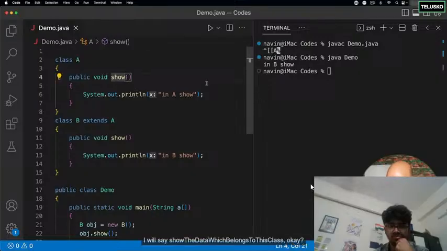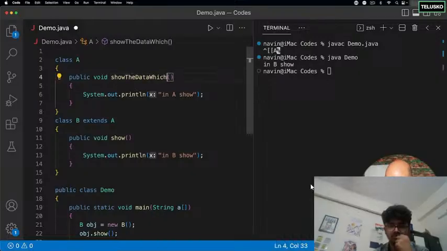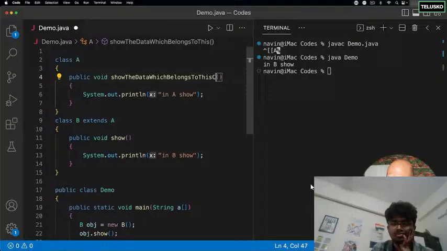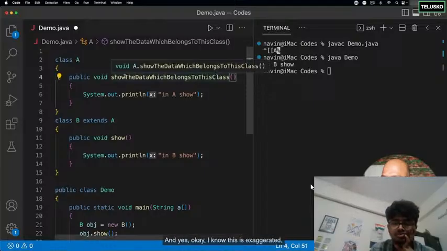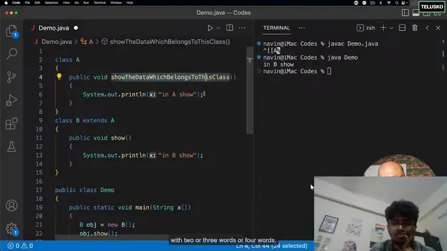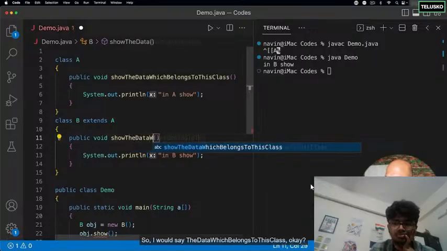Now, let's say I change this method name. Okay, not show, but something else. I will say show the data which belongs to this class. So normally in Java, we give a meaningful name to a method, right? And sometimes your method name can be big. And yes, I know this is exaggerated, but sometimes you do have big method names with 2 or 3 words or 4 words. And then of course, if you want to override this particular method, we have to type the same thing here. So I will say the data which belongs to this class.